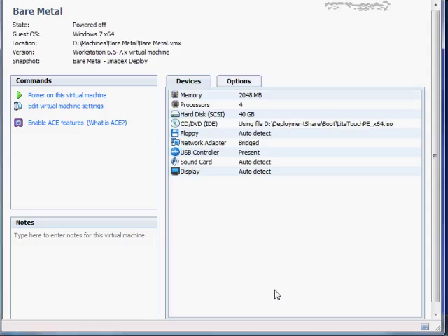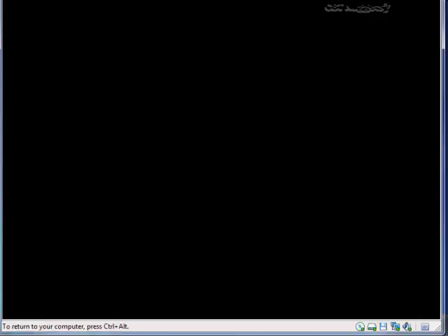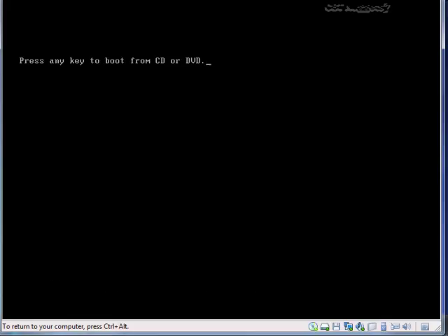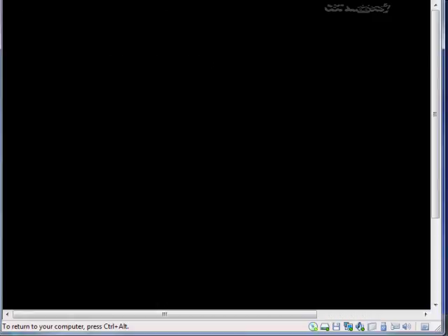Now then, by way of example, I'm just going to boot up my bare metal machine, which you can see is pointing to the Light Touch X64 item right there. So I'm going to power this on, and then I'm going to go ahead and press Escape to go to my boot options to boot from the CD-ROM drive, and it's going to go ahead and boot there.